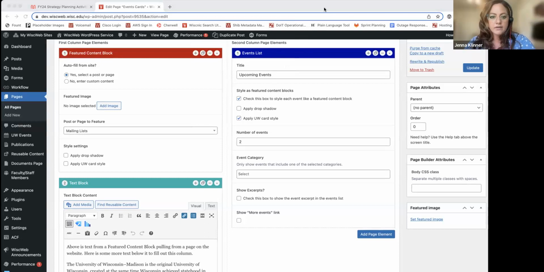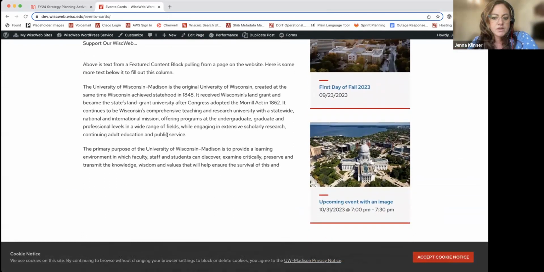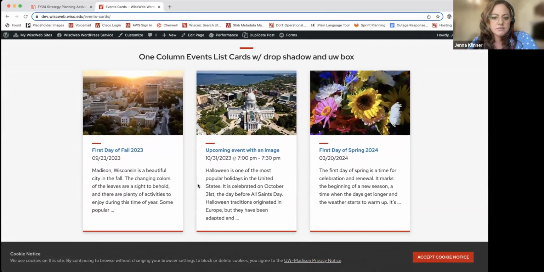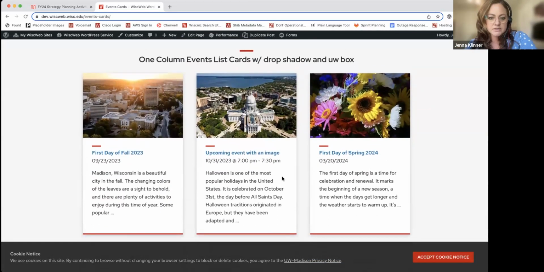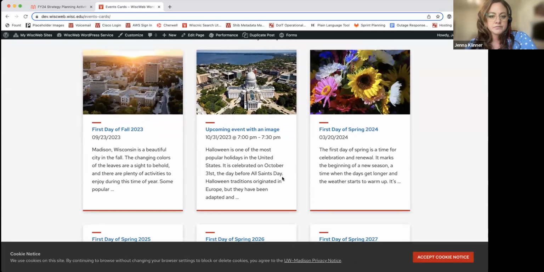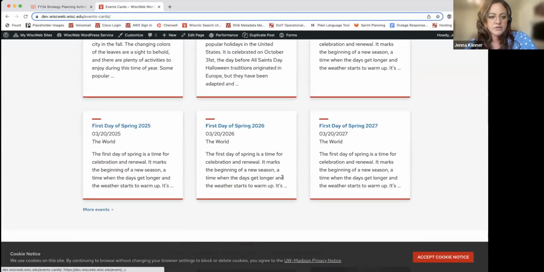Okay, if you do have questions or comments, please feel free to continue adding them to the chat. Yes, Linda, I can show you again. So I'm going to switch over to this view. I'll show you one of the ones that has the drop shadow and the box style added and an excerpt. So that's a nice little display option. You can see what it'll look like here if you don't have an image.